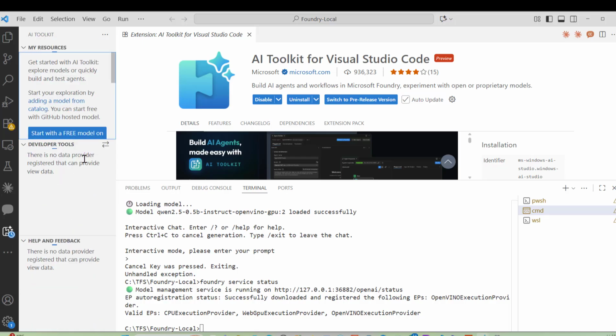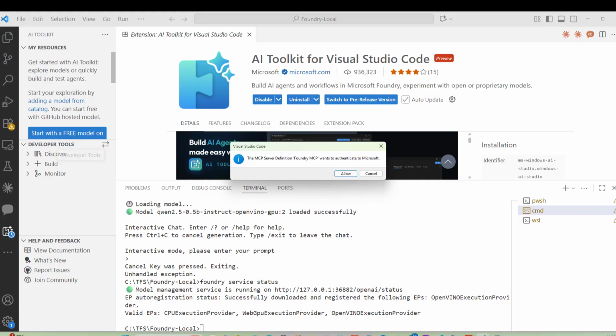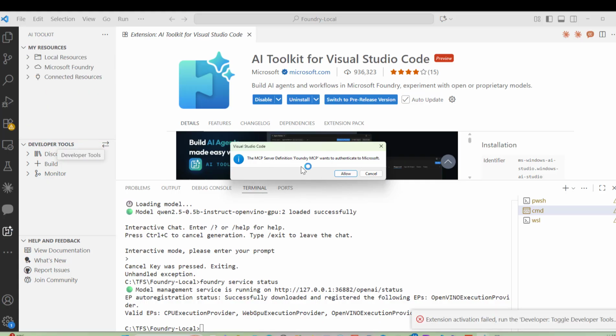Let me click on it. Now it's asking me that the MCP server definition Foundry MCP wants to authenticate to Microsoft. But by the time, let me just skip it.